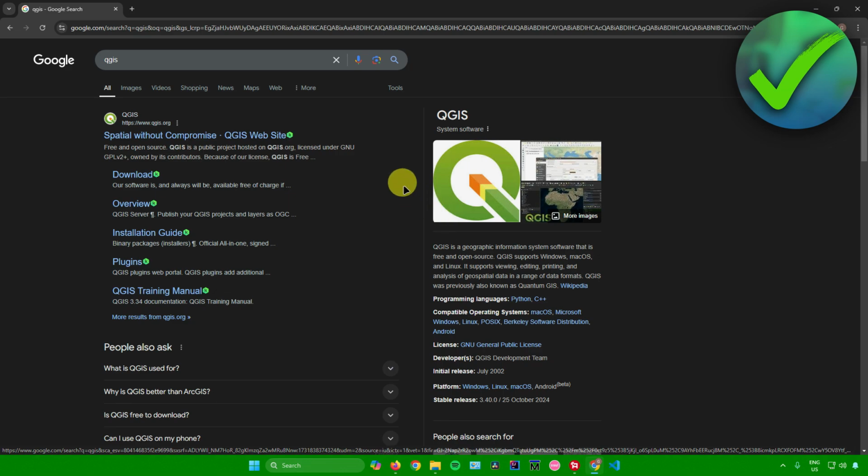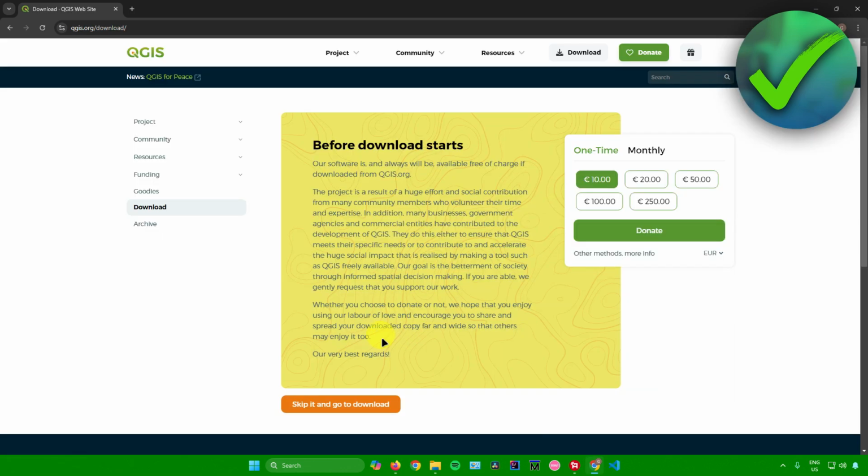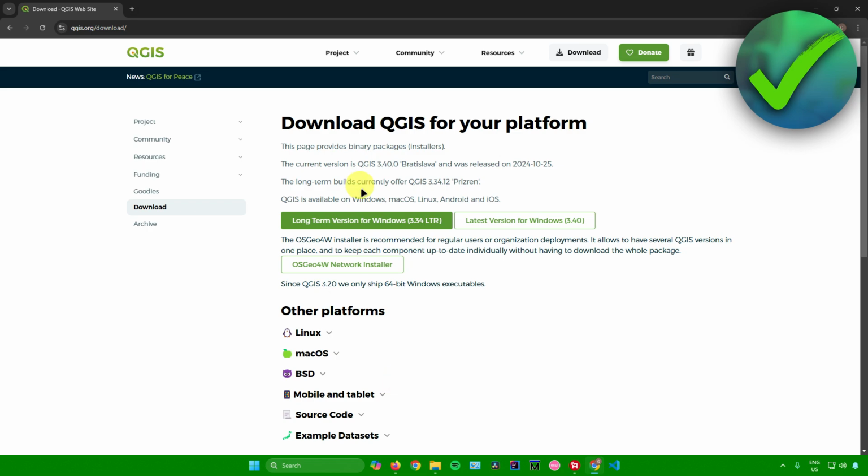So first, just search up for QGIS in your web browser, and then once you're here, just click on this download link right here. And then after that, what you want to do is to just click on skip it and go to download.